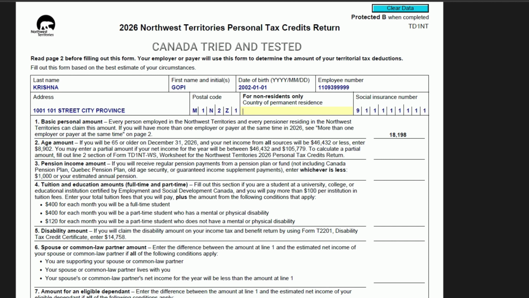Once this is done, basic personal amount. Here by default in the fillable form, it shows as 18,198. If you have a printout form, then you can enter this amount, 18,198. This is for 2026.